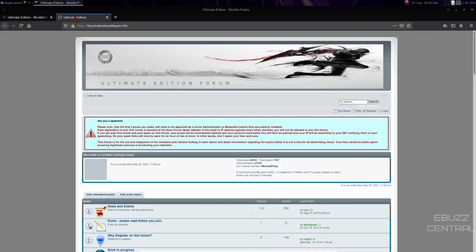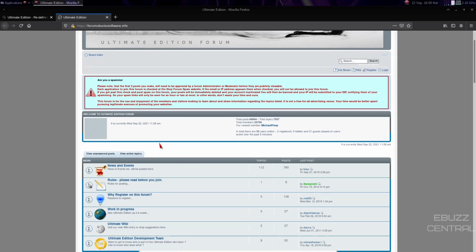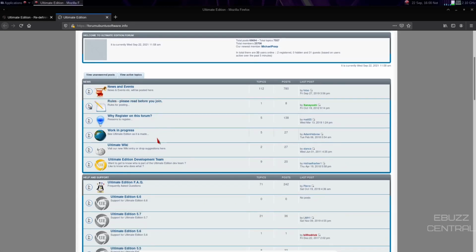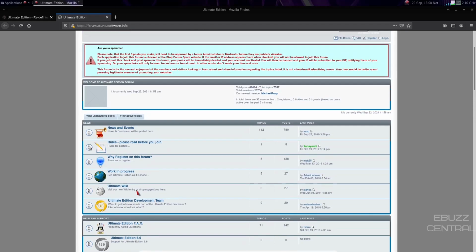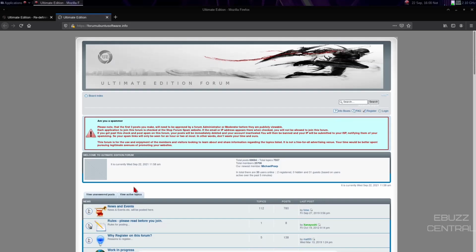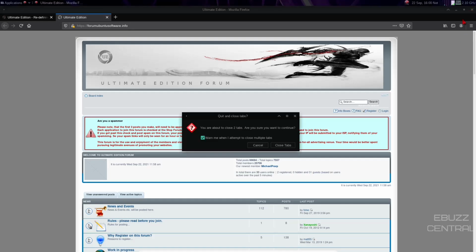And then another tab opens that takes you over to the Ultimate Edition forum. It gives you news and events, rules, works in progress, the Ultimate Wiki, and then support for each edition that they have. That way, if you download an older edition and you want to run with it, there is a healthy forum, so you can go get the information and questions answered. So I'm going to go ahead and close out of this.